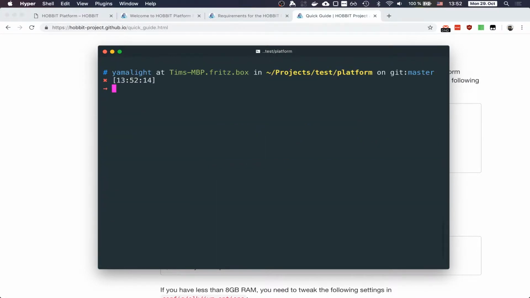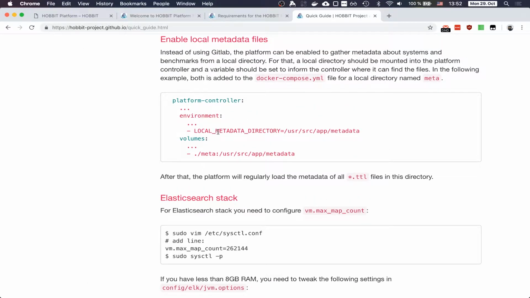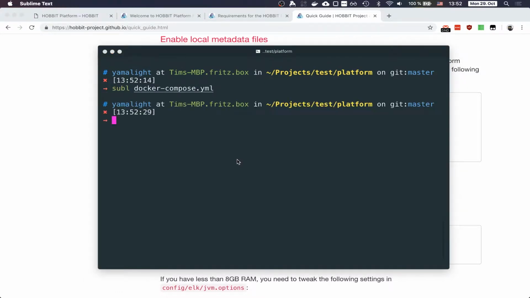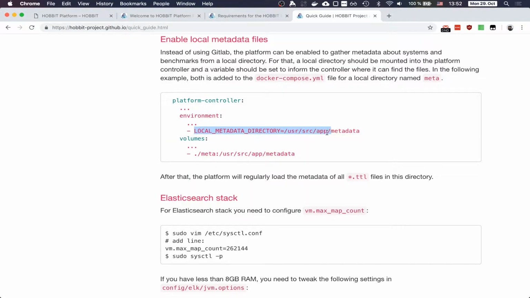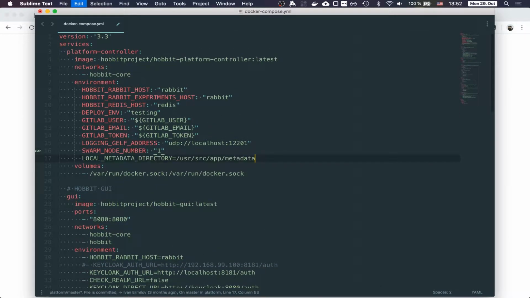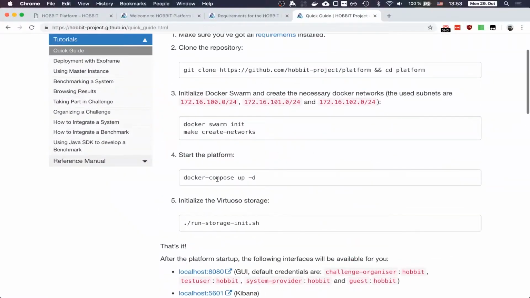Once this is done, I would need to modify the Docker Compose file as per documentation to include the local metadata directory environment variable and to mount the meta folder as the volume. I'm going to use my Sublime editor to do that, and I am just going to copy the local metadata environment from here and leave it as is. We're going to add it to our platform controller, and we're going to modify it a slight bit. And then we're going to add the volume that includes our meta folder and mount it like this. So after this is saved, we are ready to run the platform.